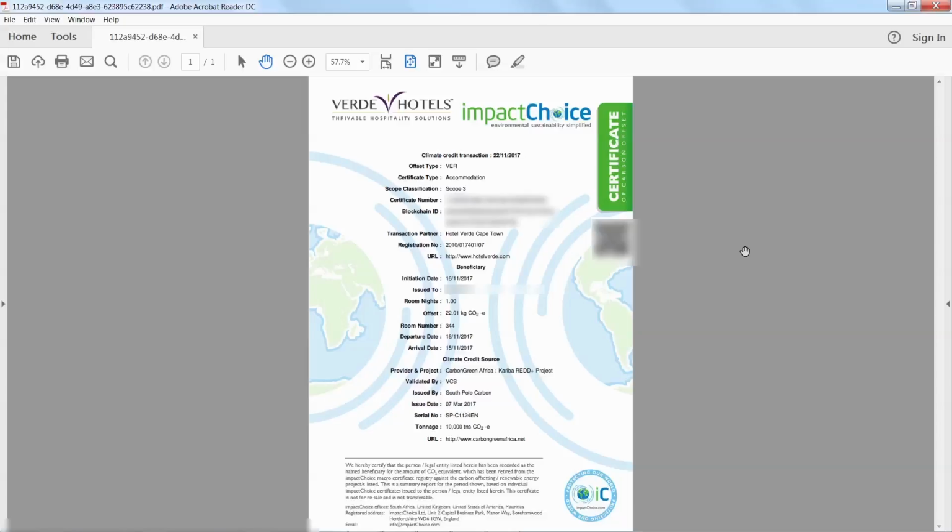In this case, it was for a transaction that took place where the guest arrived on the 15th of the 11th and left on the 16th of the 11th, stayed for one night, and therefore a carbon amount of 22.01 kilograms was retired on their behalf. The climate credit source is the provider of the climate credit that was loaded onto the blockchain platform. In this case, it was the Kariba Red Project's VCS certificate for 10,000 tons, against which this 22.01 kilogram transaction specific amount has been retired.